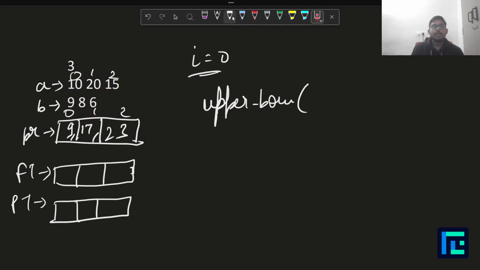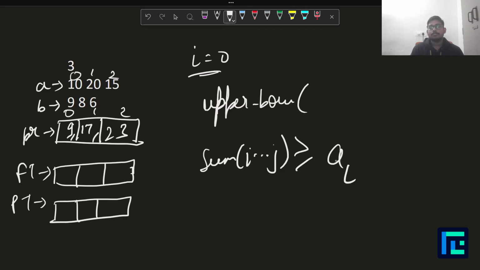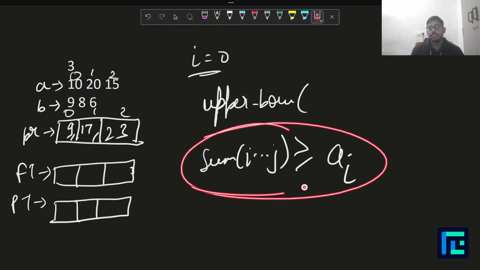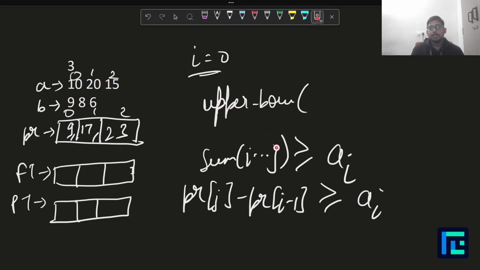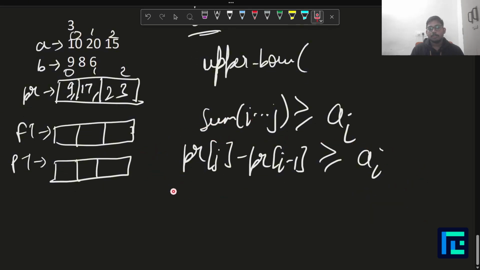So we don't take the upper bound from 20, but the upper bound from 20 minus the sum up till here. I hope you understand that what we need to do is make sure that the sum from i up till j is just greater than or equal to ai. We need to find such a j. This sum from i up till j can be written as prefix sum j minus prefix sum i minus 1. This should be greater than or equal to ai. We have pre-computed our prefix sum array, so you can write the sum from i to j like this.